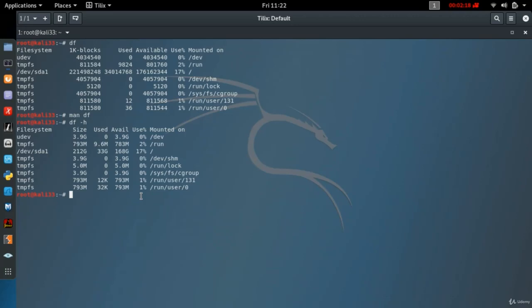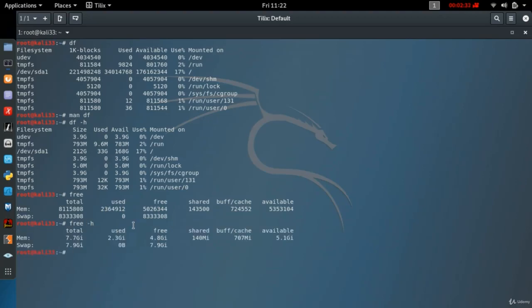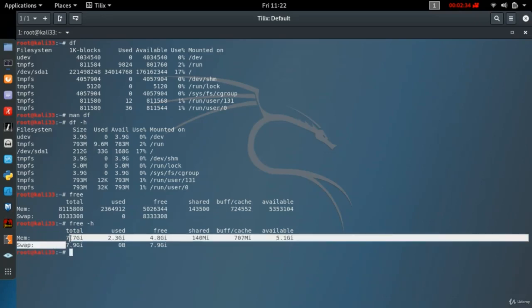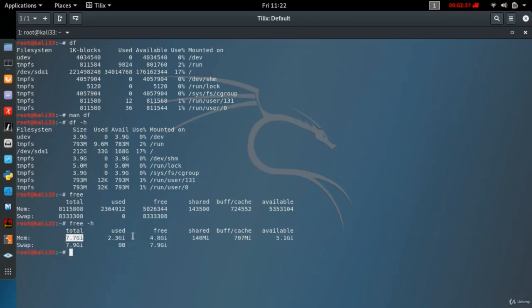We can also look at our current memory by using the free command. So if I type in free, it gives me the amount of memory. But again, I think this is going to be in those 1K blocks. So I'm going to put this in a human readable format. So I'll use -h. And you can see that I have 7.7 gigs of memory in total. I'm using 2.3. I got 4.8 gigs free. And shared, buff, cached, available.